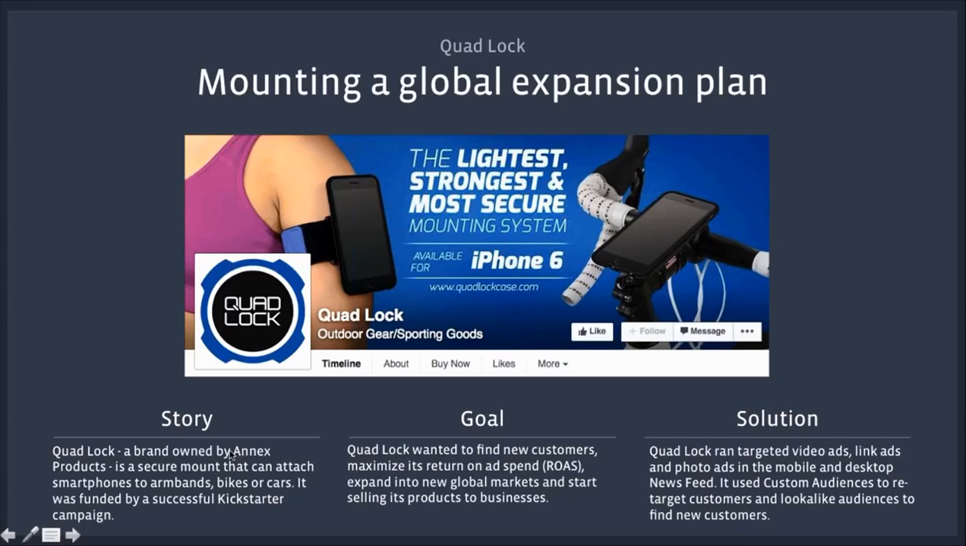So we're going to go into a few case studies. Here is Quadlock. Quadlock is a great case study done in Australia about a company that manufactures very specialized equipment to help mount your mobile phones onto bicycles and, for example, your cars as well.